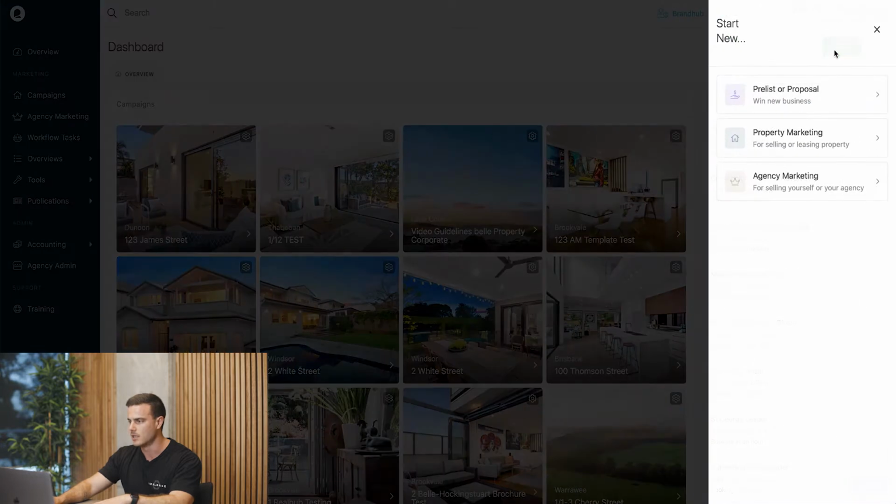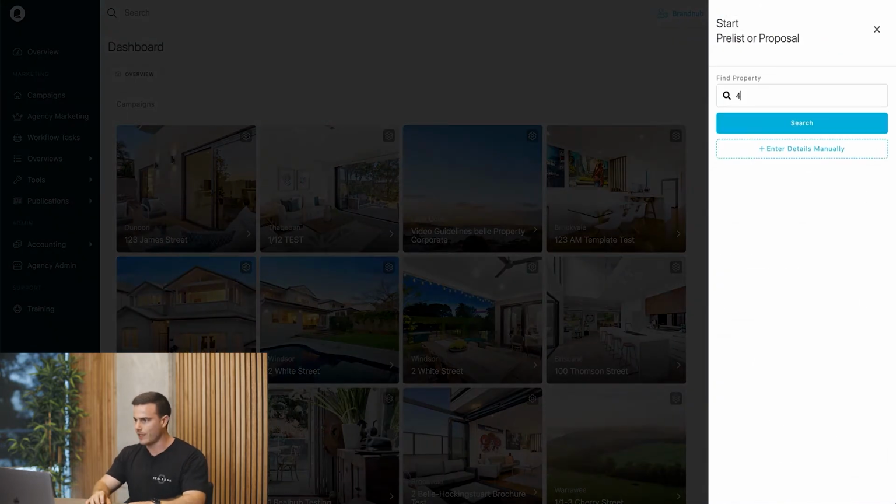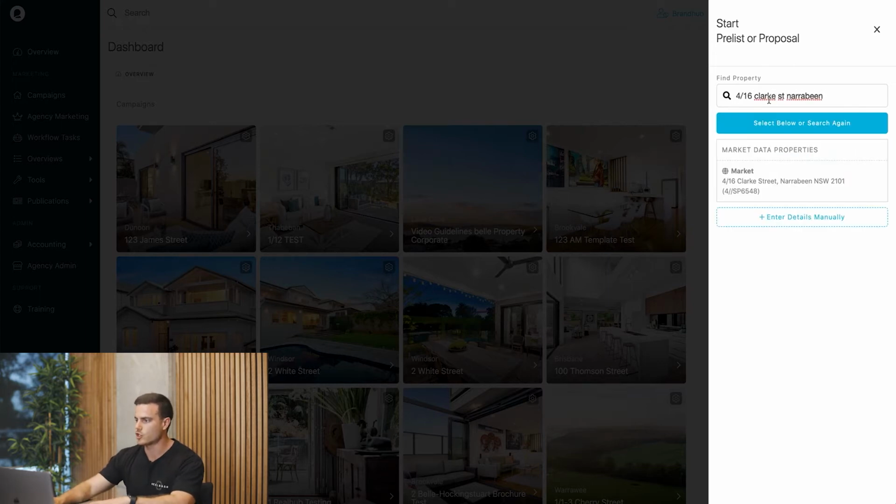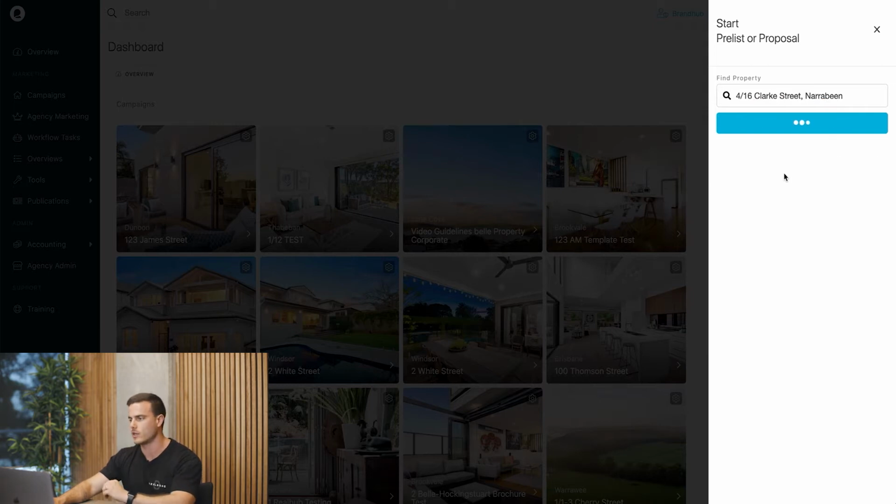So I say create. What do we want to do? Of course, we want to create a proposal. I then put in an address. What is the property that I'm going to do an appraisal for today? So I search that property. I connect it with the data supplier. Important to understand, we use Price Finder and/or CoreLogic, depending on which one your office prefers.